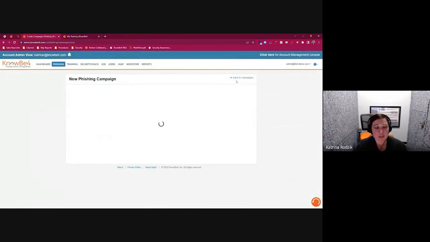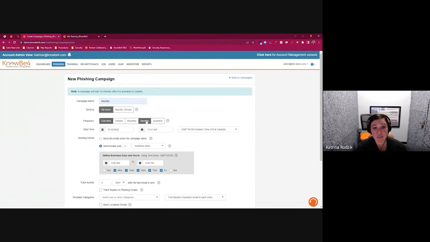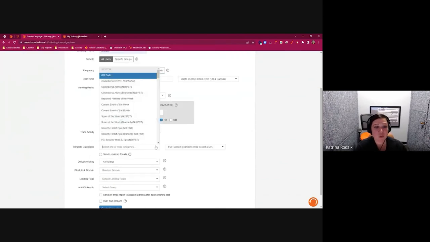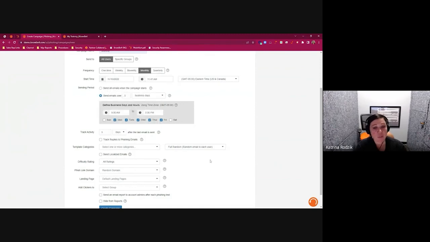And then from a campaign side, again, campaigns are easy to create. From that monthly recommendation for you to target all users monthly, you can select a monthly frequency. You can define your business days and hours. You can select the email templates that are most relevant for you. And our platform does default to populate at full random. So that means that everyone gets a different email at a different time during that window of delivery.